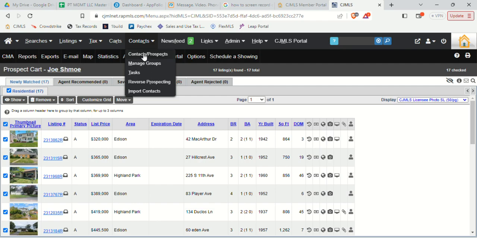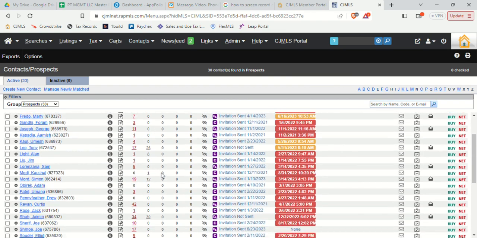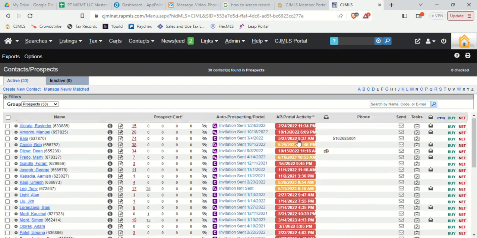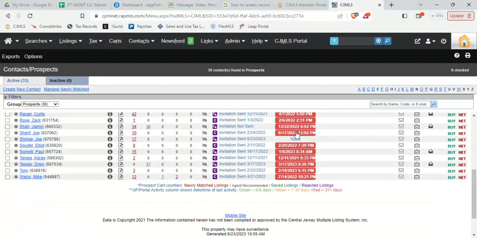So if you go back to the contacts page, just give it a minute to load here. But if you go back to the contacts page, it should have Joe Schmo listed as a contact. There he is, Joe Schmo. It says invitation sent, right? Now this column shows you portal activity, and it'll change.